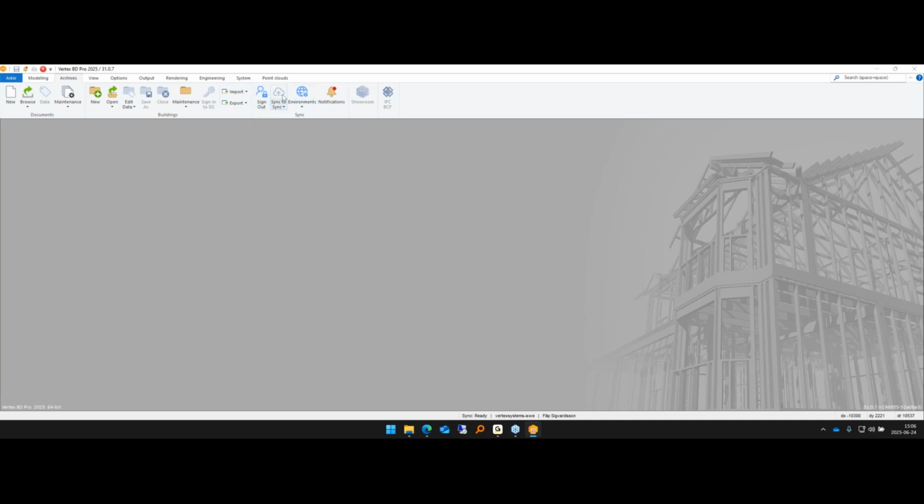The first page, or the first set of buttons, is this one. So the first one is sync to sync. It's if you want to sync a building without having to close it. Basically, if you want to keep working on the building and sync it to sync, if someone wants to see updated drawings or something like that.